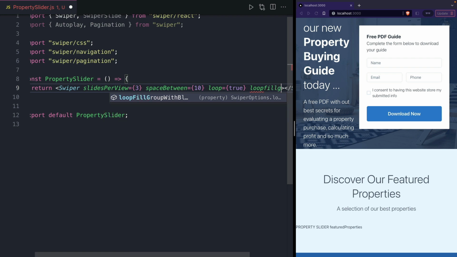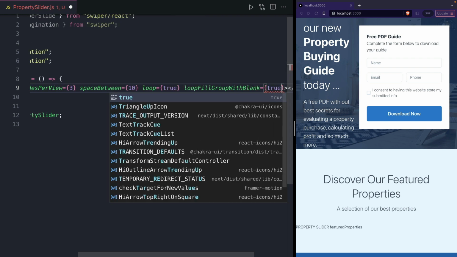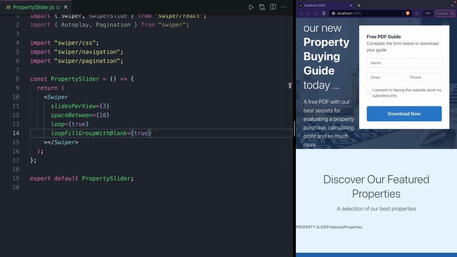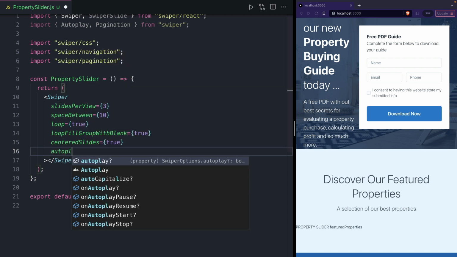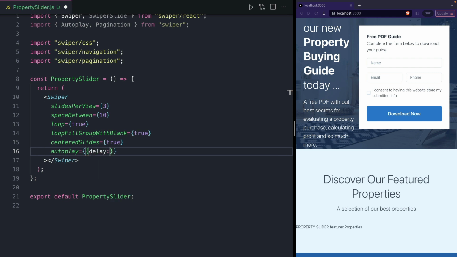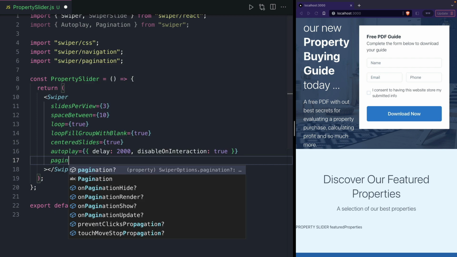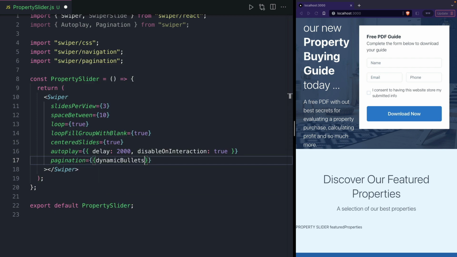Looping through all of the slides, we're going to keep it true so that it never stops. Loop fill group set to true. So that keeps it looping around, and then the first one becomes the last one, and so on. You'll see later. Centered slides, true, so that whenever one gets dragged by a mouse or a finger, it centers the next slide. Autoplay, we're going to have a delay of 2000 milliseconds, not 20,000, 2000. And then disable on interaction, true. And then pagination, going to have dynamic bullets set to true.